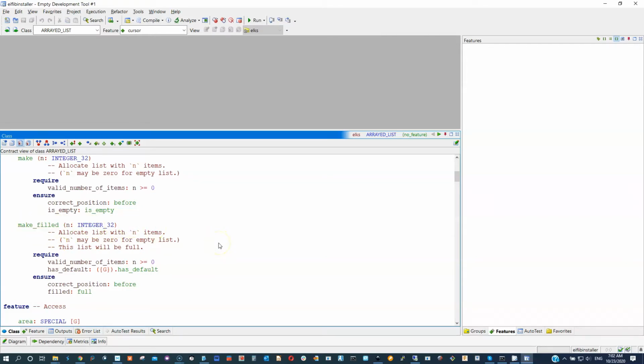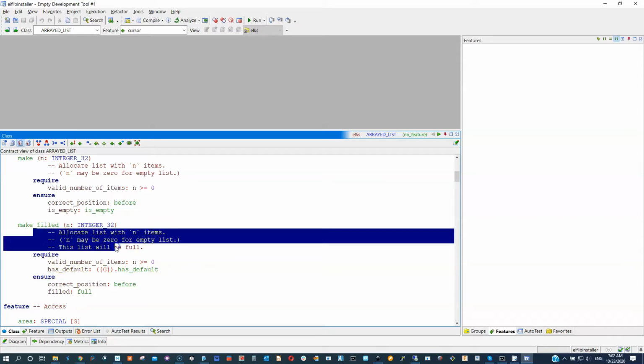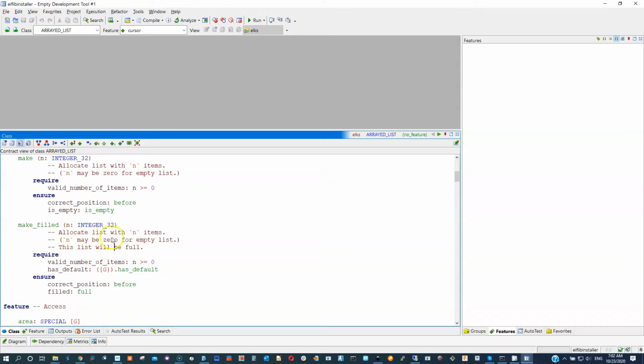The make field feature comment tells us a quick and overall story about how our list will be created. But it also leaves a question. One that is answered beautifully by the contracts. We can plainly see that our list will have n number of items in it. The second line of the comment tells us that the list might be empty, with 0 items in it.